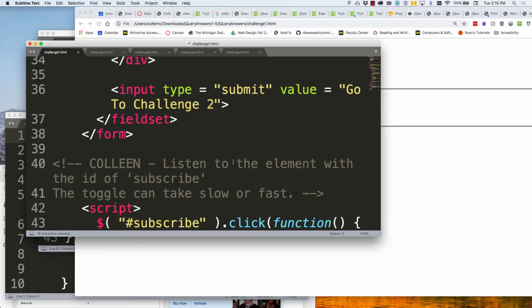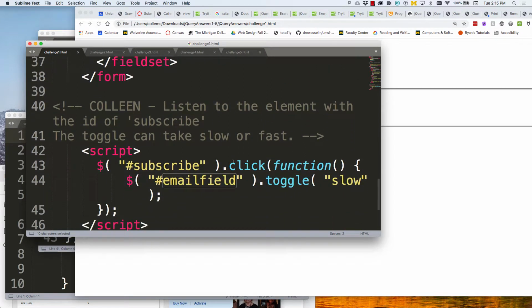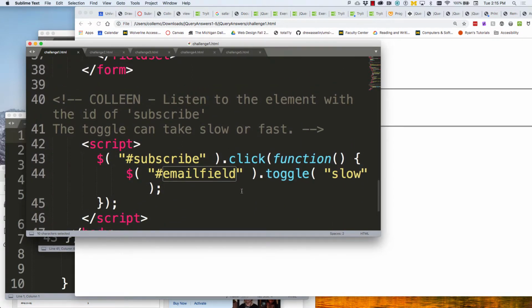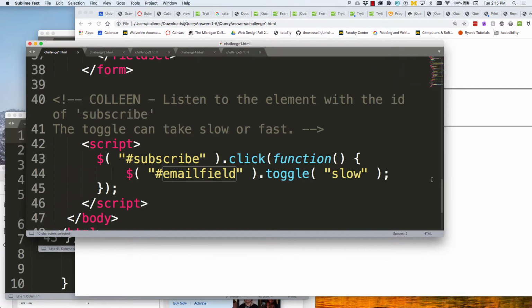If somebody clicks on the subscribe button, what is it I want to do? Does anyone remember? What do I want to happen to the email field? I either want it to show up or go away. So with our newfound jQuery knowledge, what's the function in jQuery that you can do, hide and show, but how do you do even better than that? Toggle. If somebody clicks on the subscribe button, because it's a hashtag, please find the thing called email field and toggle it. What does that slow mean?